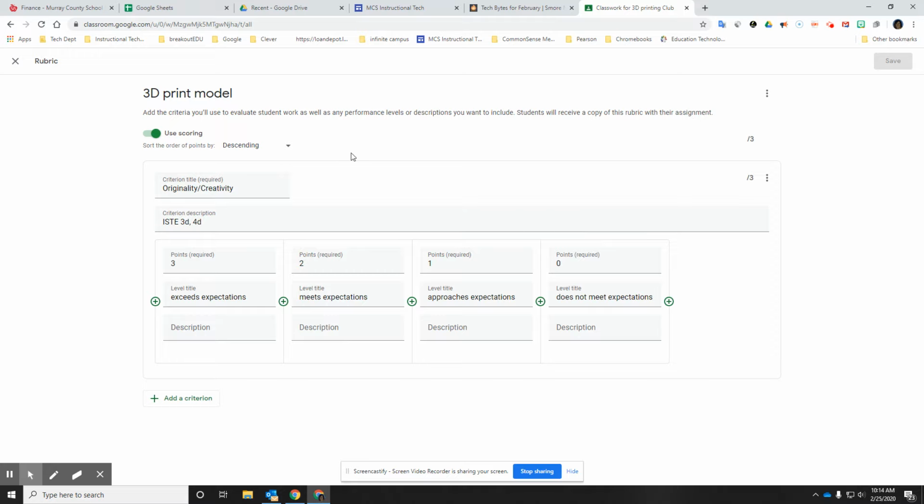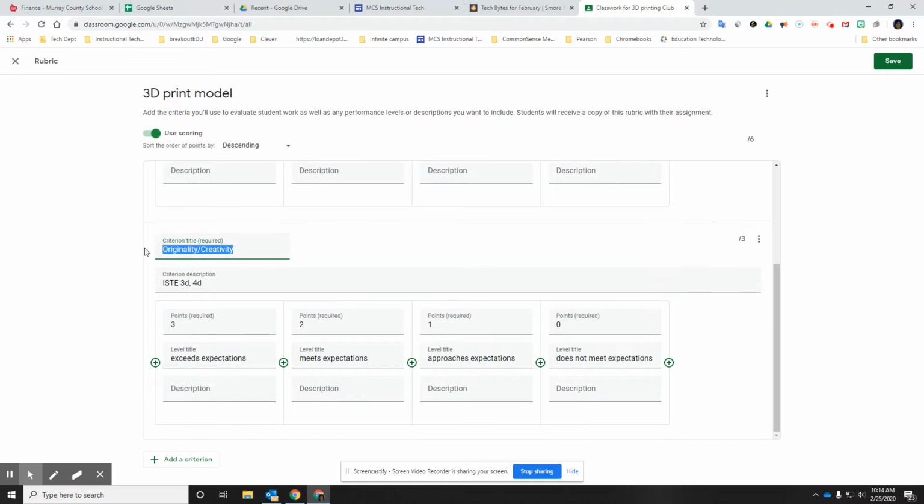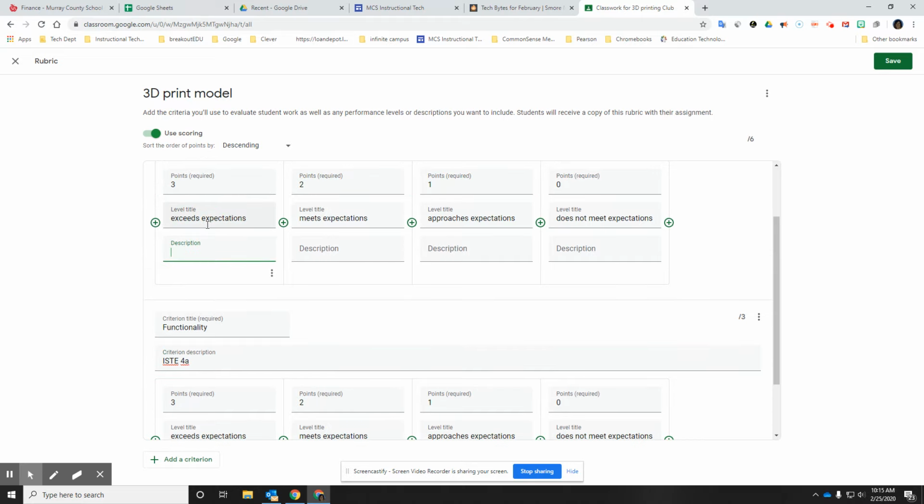And my first criterion is originality and creativity. I added a standard for it. I've got points, I've got my levels, I have not done descriptions yet. Now, the reason I waited to do descriptions is because I can duplicate this criterion and then simply change what needs to be changed. So I'm going to change this to functionality. I'm going to change my standards. This is 54A. And now I still have the same things I had earlier. And then I can go add the descriptions for how I want it.